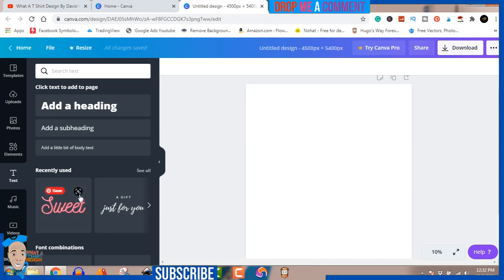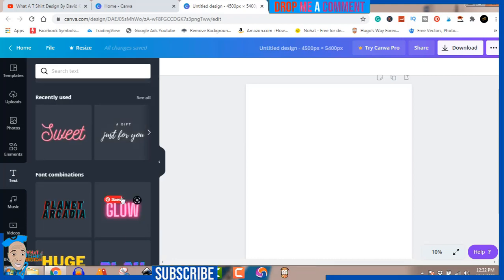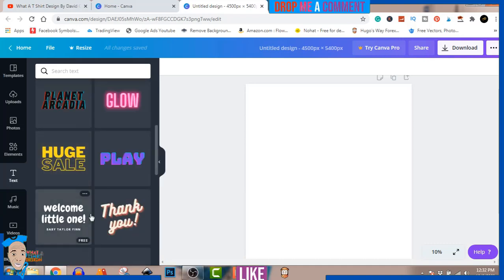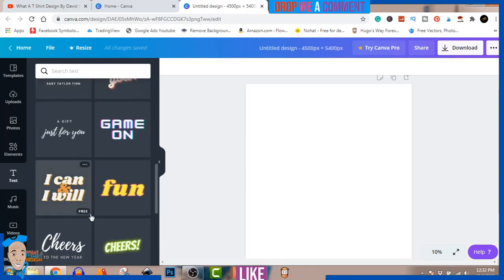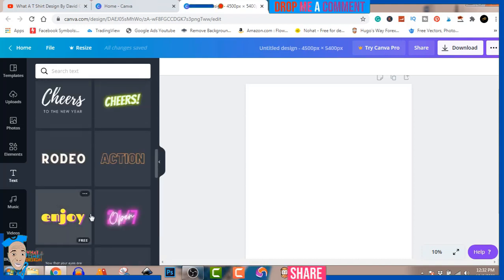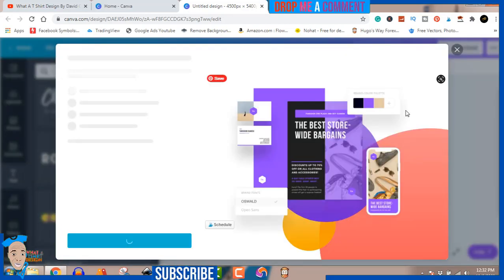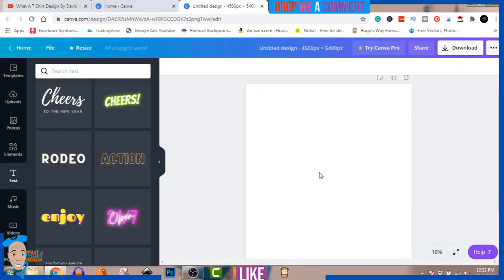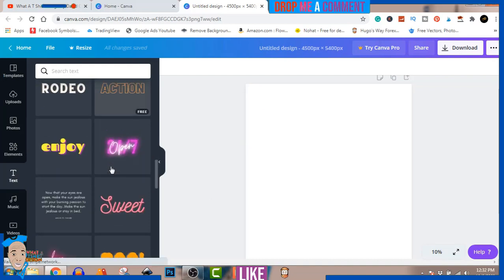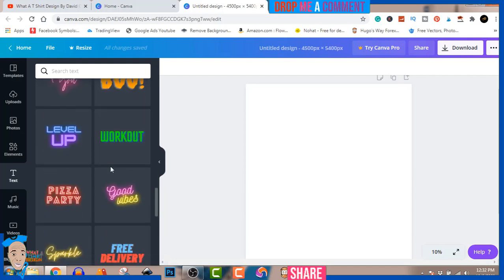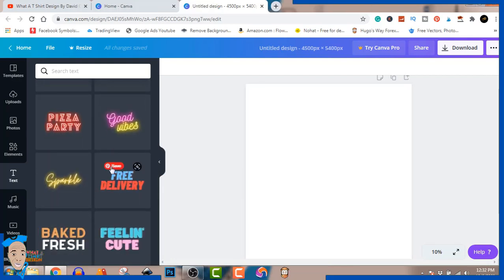So for this one, we're just going to find a cool font we're going to use for this design. So let's scroll till we find one. Okay, we can use this. Okay, this is a premium font. As you can see, this is why you need Canva Pro. I'm going to show you how to get this for yourself if you stick around, so that you don't miss that.